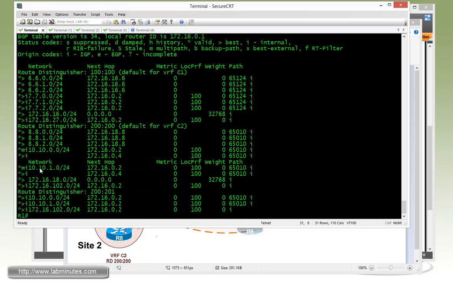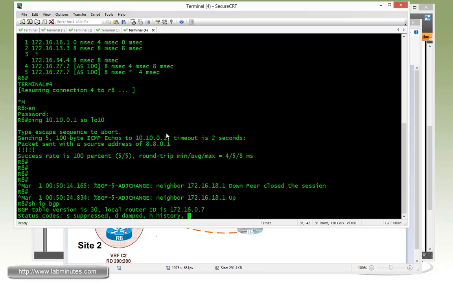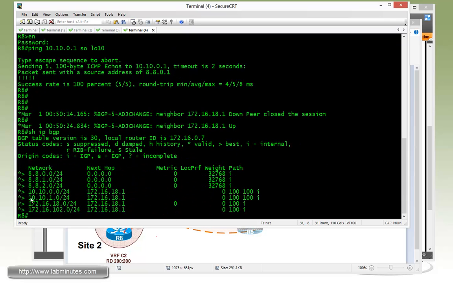So here, as part of the 1010, we do not see 1010.2 anymore. So it's been successfully filtered. And when you get onto R8 and run show IP BGP, obviously R8 is not learning 1010.2 routes either. Pretty simple for route filter.